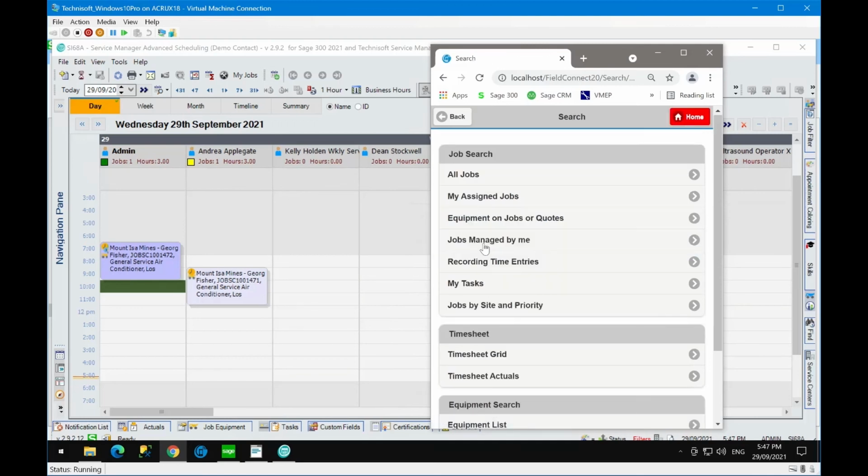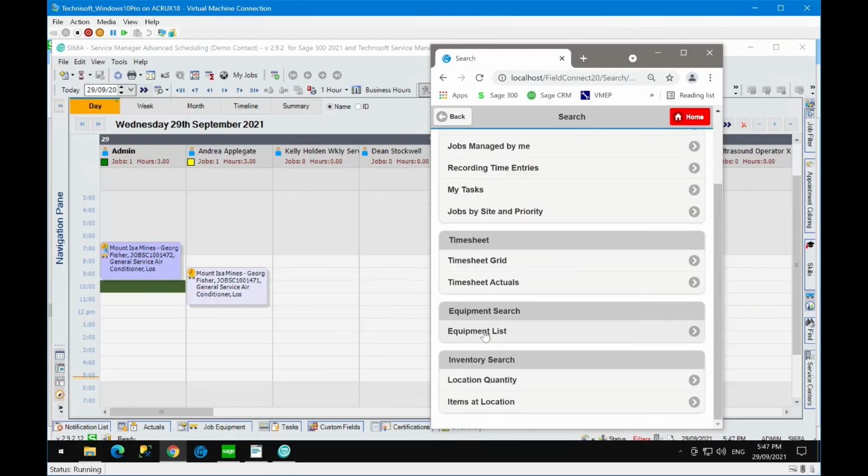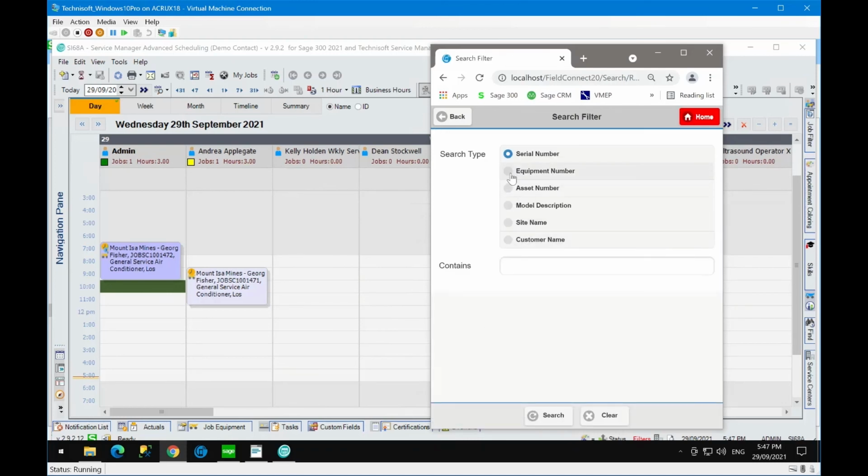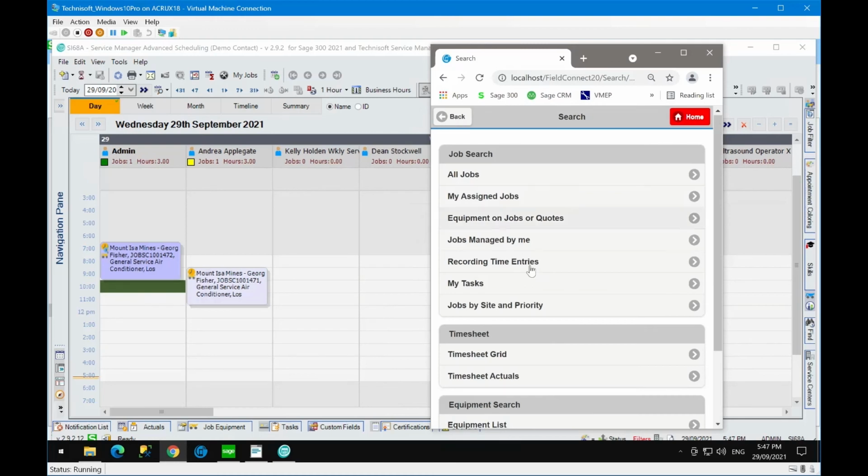We can search. This can be handy. I could be on a very big site and I look at an equipment list, and I might want to find equipment by serial number or equipment number. If I scan into this field and there's a serial number, I scan that in, it will find the job that equipment's on, and I can quickly edit that job. So there are all different features that we can use to find things.